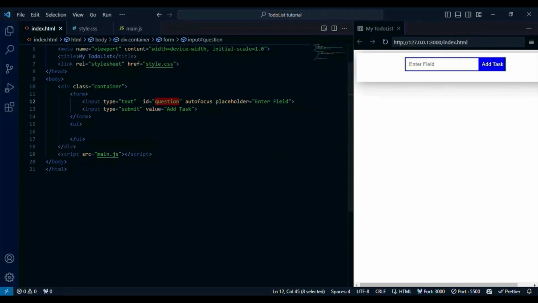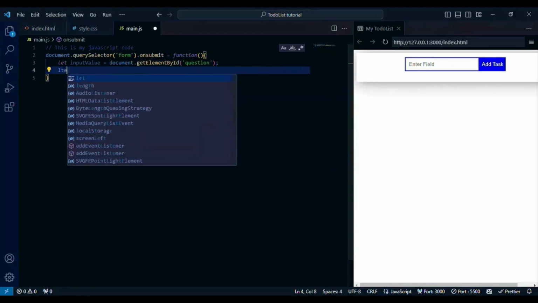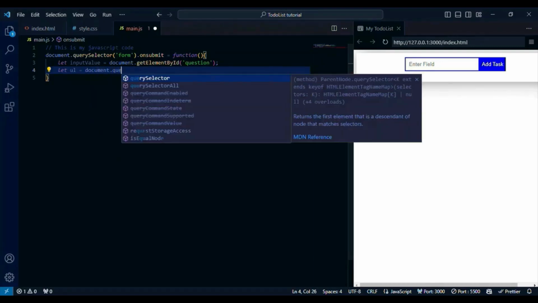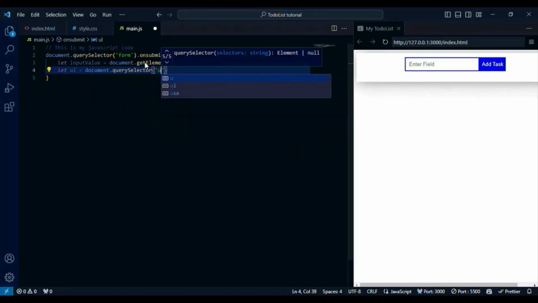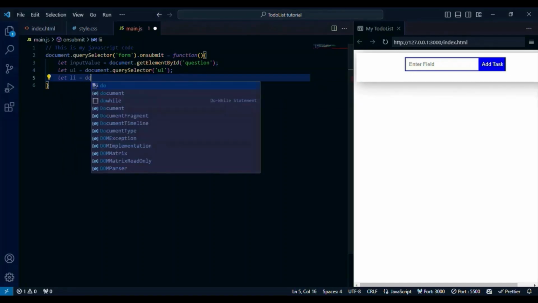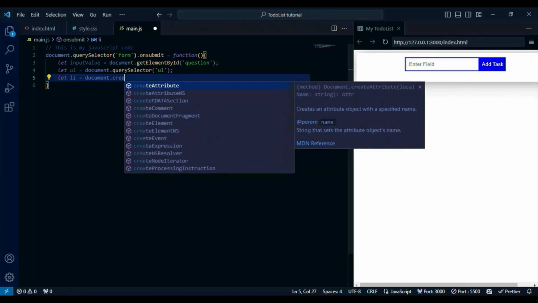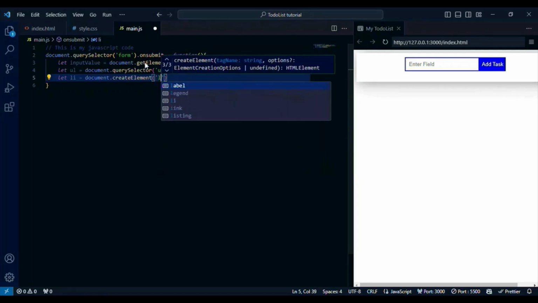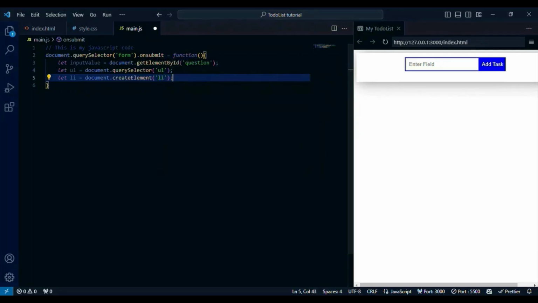So one other element we need to get is the UL here. So this one here, we need to get it, an ordered list. So let ul, I'll give it the same name, equal to document.querySelector ul. So that is, you also get one. And one thing we need to do also is to create a new element in our DOM, in our document. So let li, that is the list, equal to document.createElement, and then we need to specify the name of the element. In our case is li, the list.